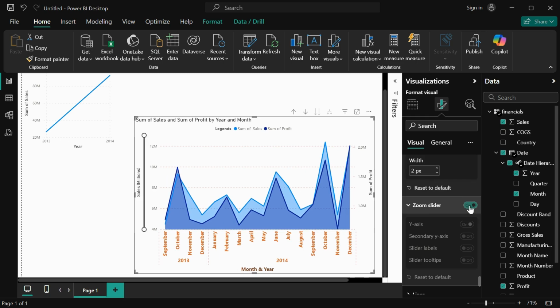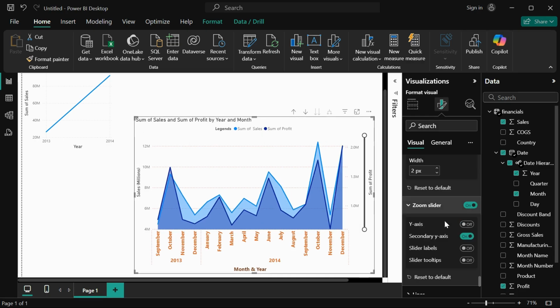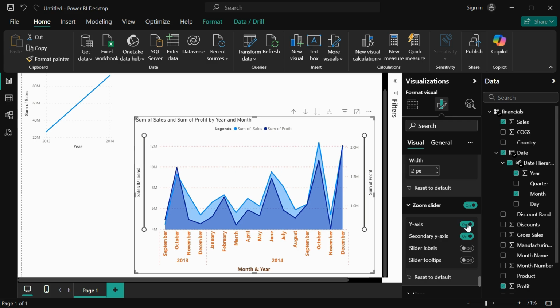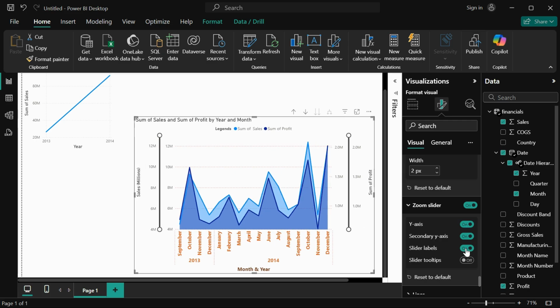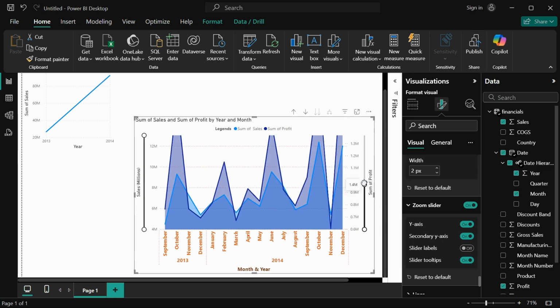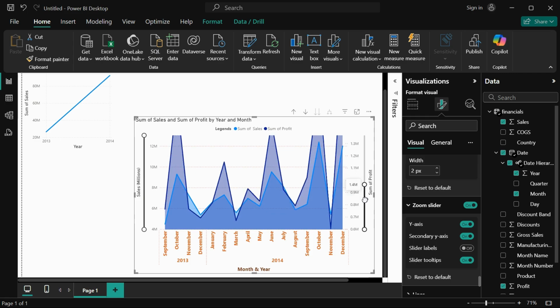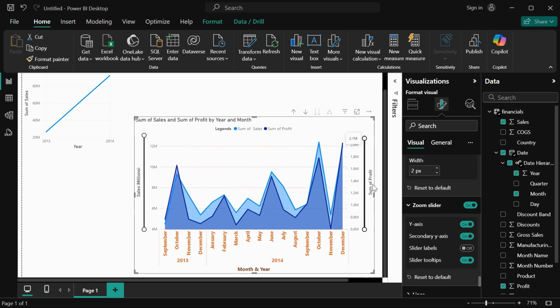For the zoom slider, if you turn it on, then whichever toggle button is on here, that particular zoom slider will be visible. So here it is visible for the y axis. You can turn it off, and turn it on for the y axis as well. You can keep it on for both ways, right? Slider labels you can also turn on. Slider tooltip you can also turn on. This way the slider unit will be visible, and the slider is useful to zoom in and zoom out your chart, right?